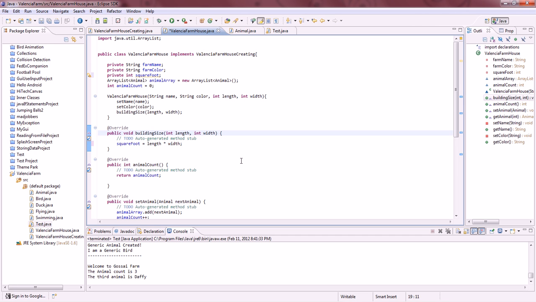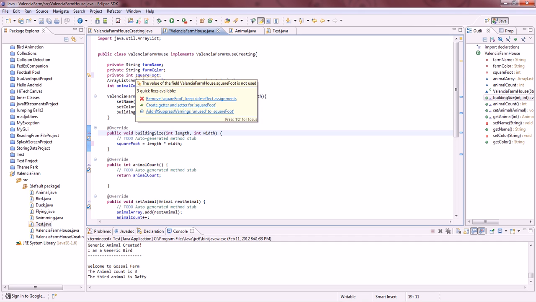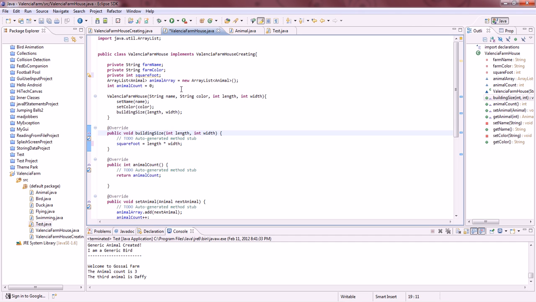So when modifying this building, you can't just directly access the square foot and change that from outside. It can only be done from inside the class, and the only way to do that is to call the building size method from the outside and put in a new length and width, which will calculate the square footage for the farm.